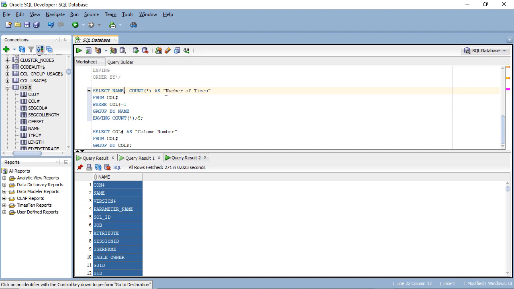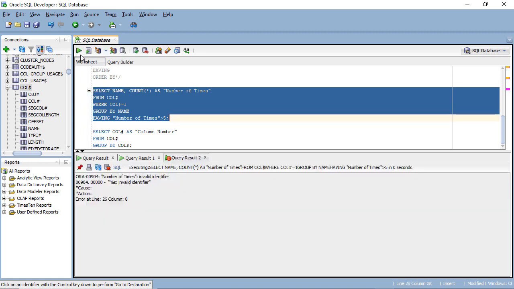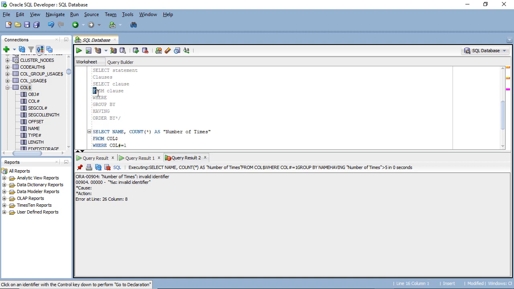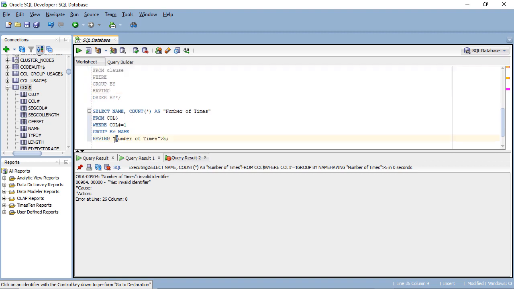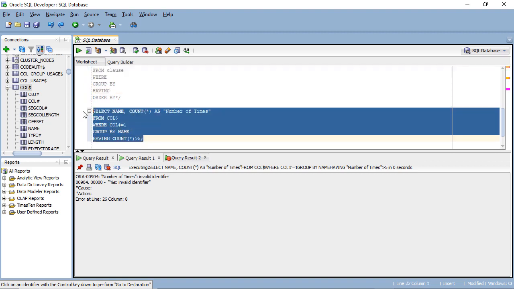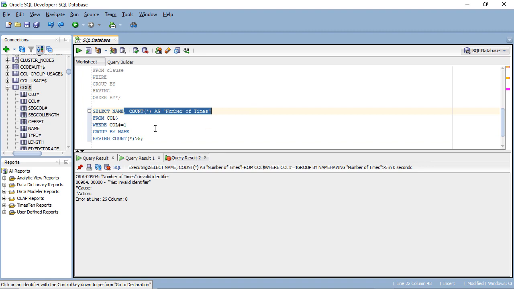What wouldn't be legitimate is if I was to use the rename of count star. So if I put it in as having number of times is greater than 5, that would not be legitimate, because we have not reached in logical terms the select clause. We've gone from, where, group by, having, and next is select. So I can use a function. The function can appear in the select clause. It just doesn't need to.